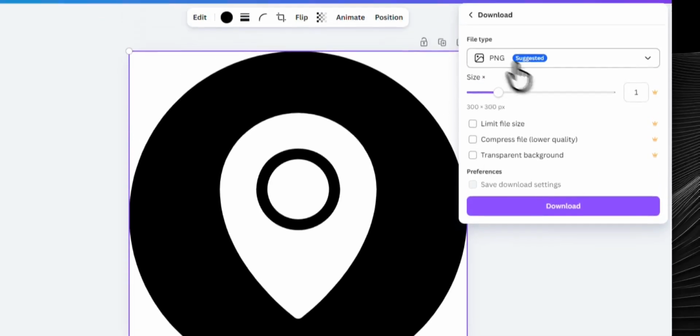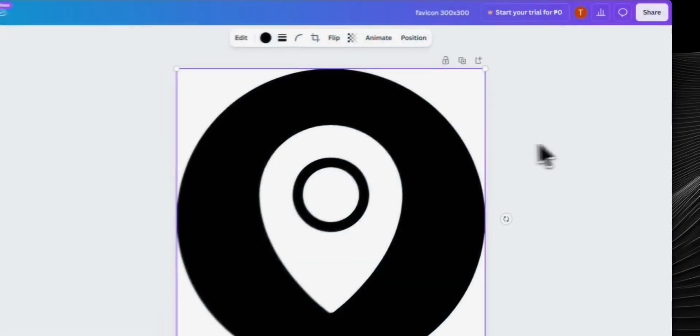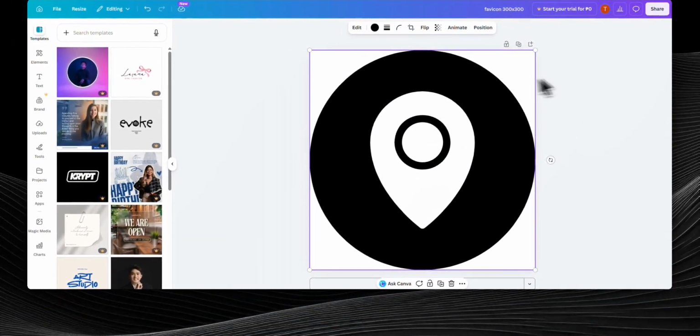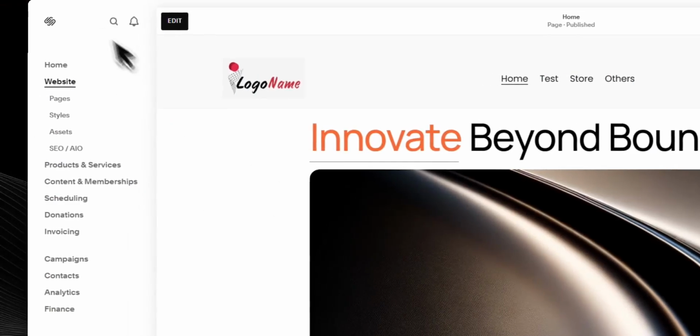When you're happy with it, go to the top right and click Share. Then click Download, and in the File Format menu, select PNG. PNG is recommended for Squarespace and keeps edges crisp while allowing transparency. Download the file to a place you can easily find.